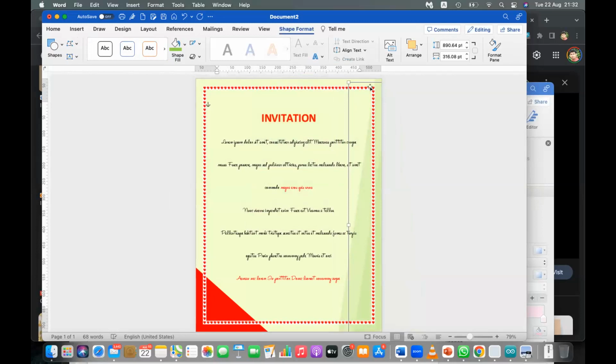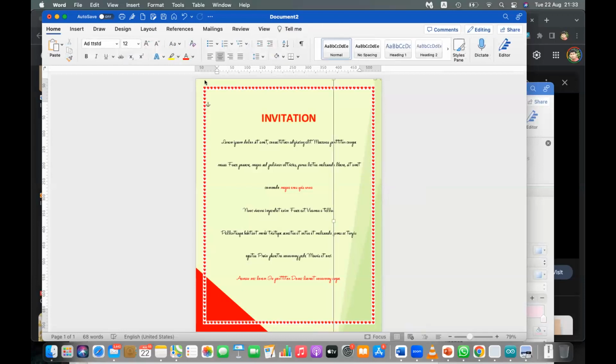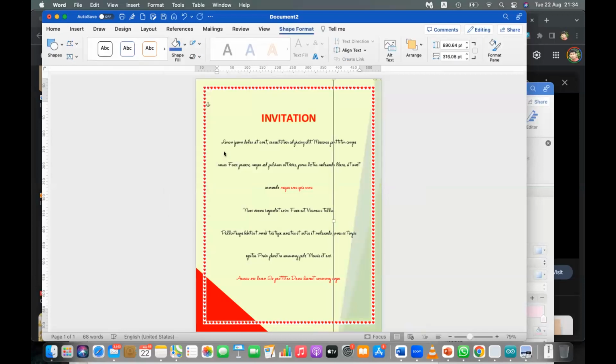And I'm duplicating the shape by changing the height. So let's apply blue color there. This one also I need luminous blue.